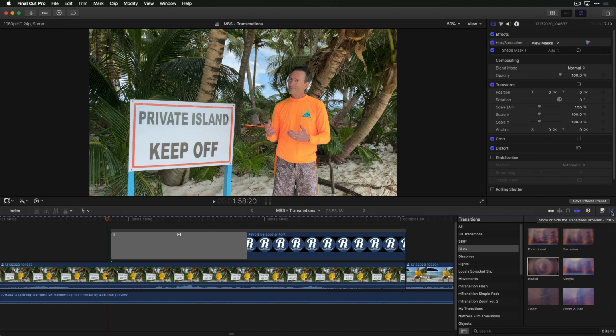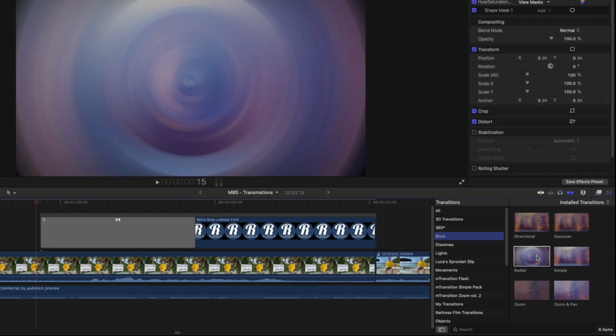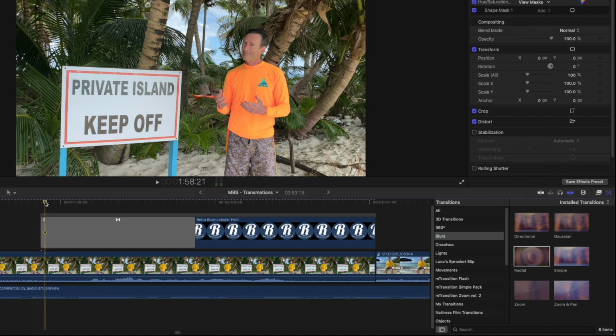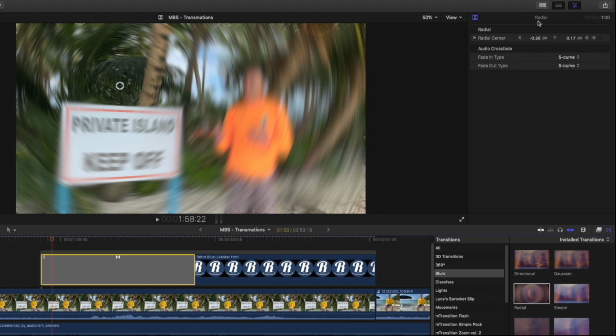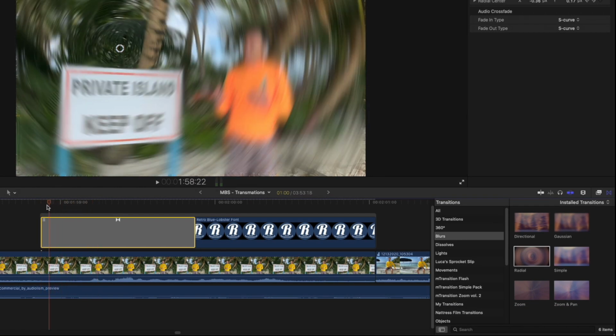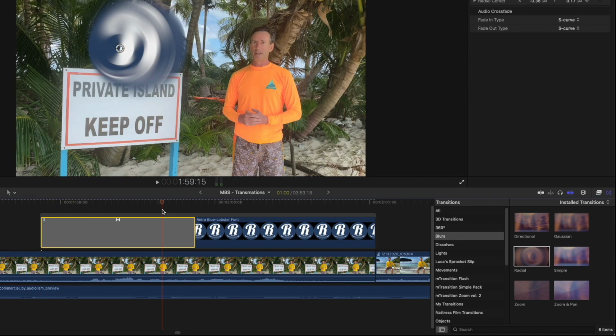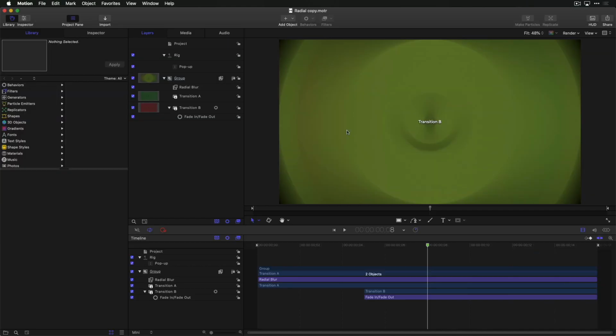So here in Final Cut, I have the transitions browser open. I have the blurs category selected, and this is our offending transition, the radial blur. I have it applied here. You can see by the name of it up in the inspector. And if I drag across it, you can see, in fact, that it blurs both the underlying video as well as our logo.